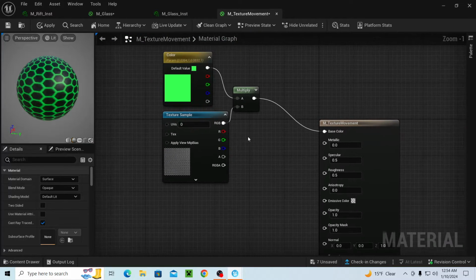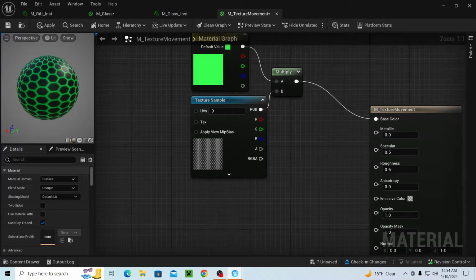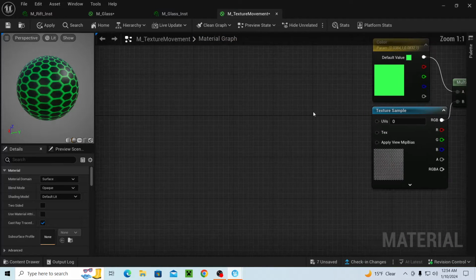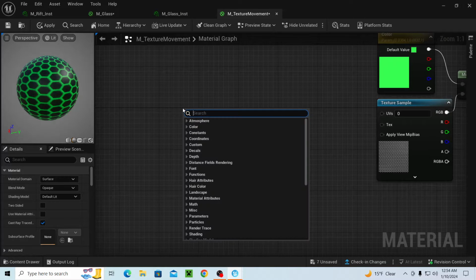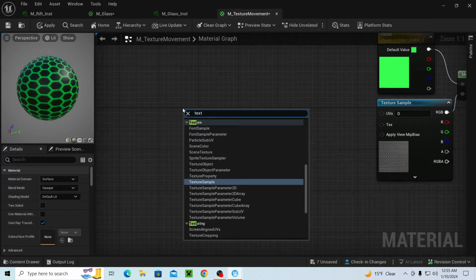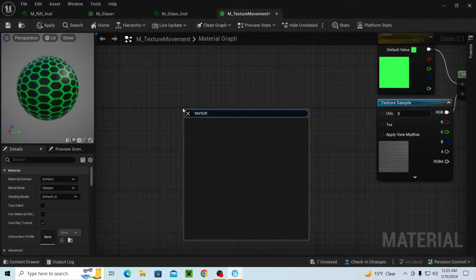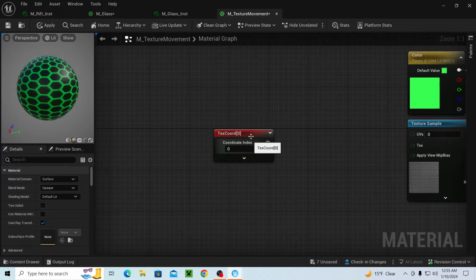So, just like so, we have a green, cool looking thing. So next up, we want to make it move. Now this is where things get a little complicated. Since we're moving textures like this, we need a texture coordinate. Once I can type, "TexCoord"... there we go. We have a texture coordinate.